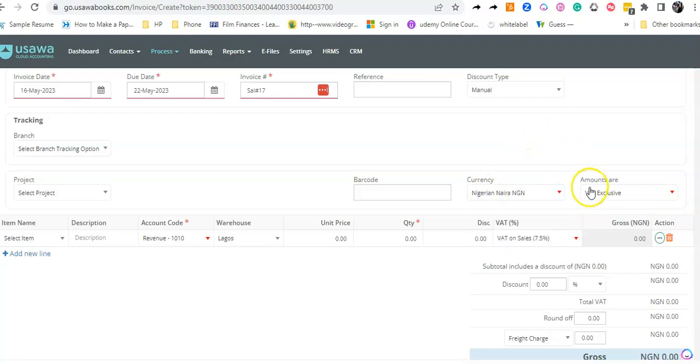By default, Usawa will create all your invoices exclusive of VAT as is required in Nigeria, but that does not mean you cannot toggle it to include VAT. So you could toggle here to include VAT. It means that the total figure will include VAT, but once you exclude VAT, it means that the figure will be exclusive of VAT. We'll demonstrate that when we have raised an invoice.